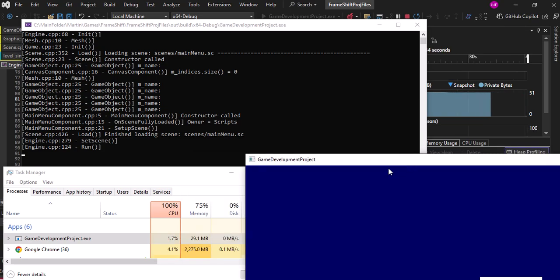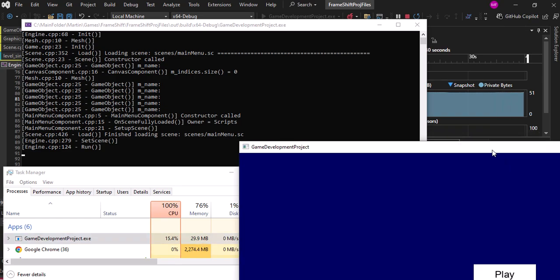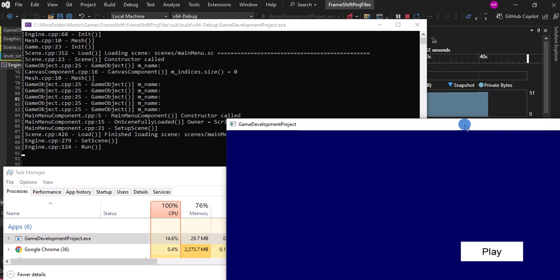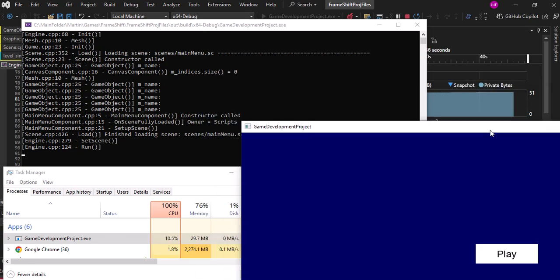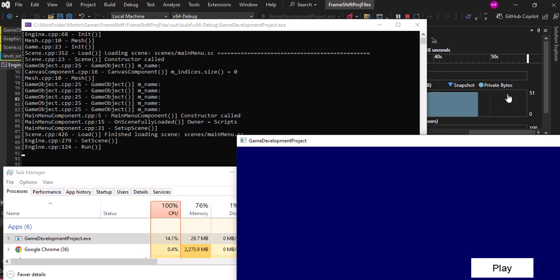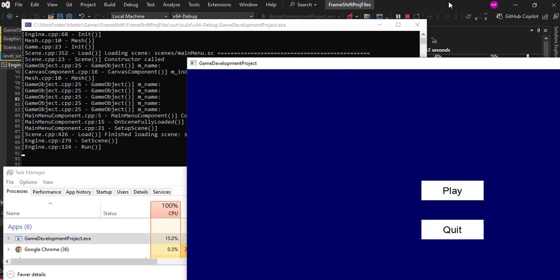I don't know what the difference is, but they do track, as in they both go up when the next level is loaded, and they do go down when the level is unloaded. But I don't know why one is at 51 and why the other one is at 29.7. Somebody tell me.